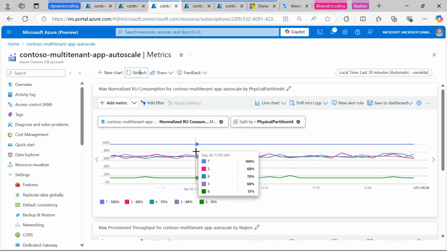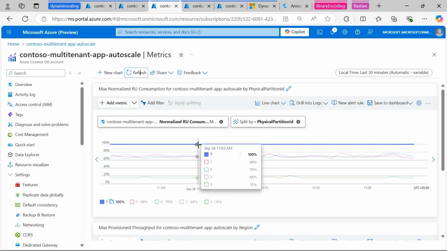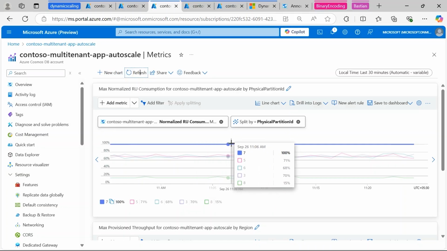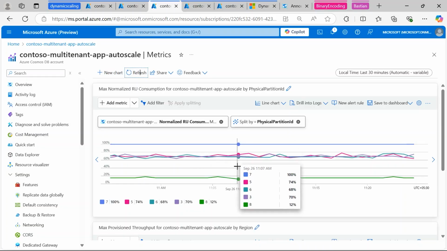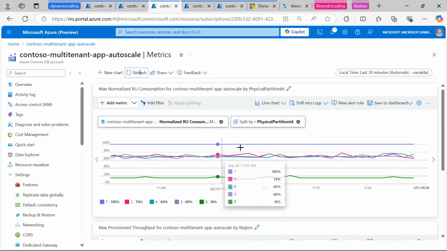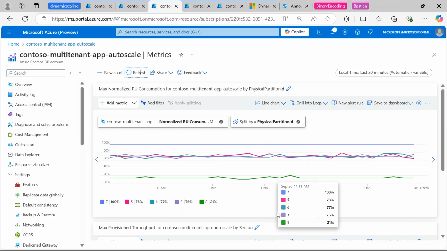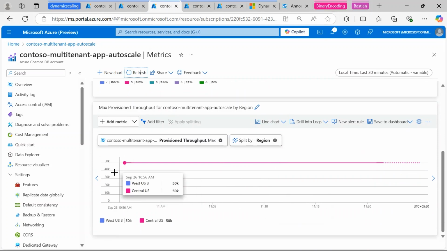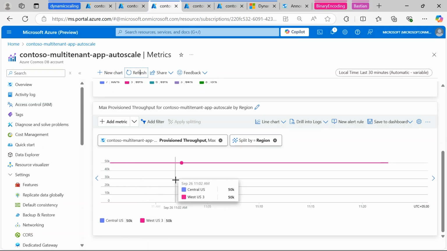If you see here, Scott, I have one of the partitions scaling at 100% and consuming around 10,000 RUs, which is the max autoscale RUs, and all the other 9 partitions, that is 4 from the primary region and 5 from the secondary region, are also getting scaled based on this active partition, which is evident from our provisioned throughput. If you look here, both the primary and secondary regions are scaled to 50,000 RUs. So the total RUs consumed in autoscale mode for this account is 100,000 RUs.